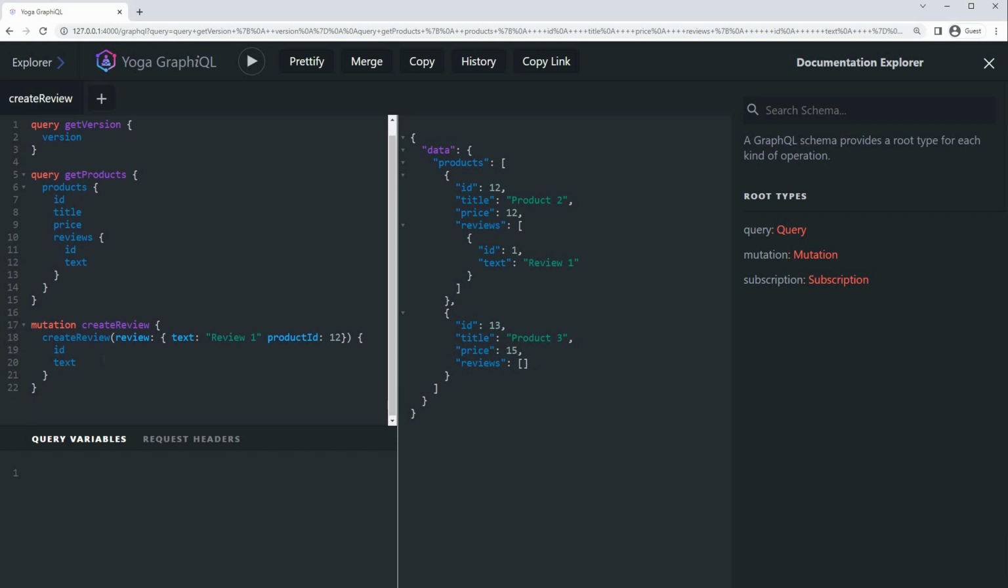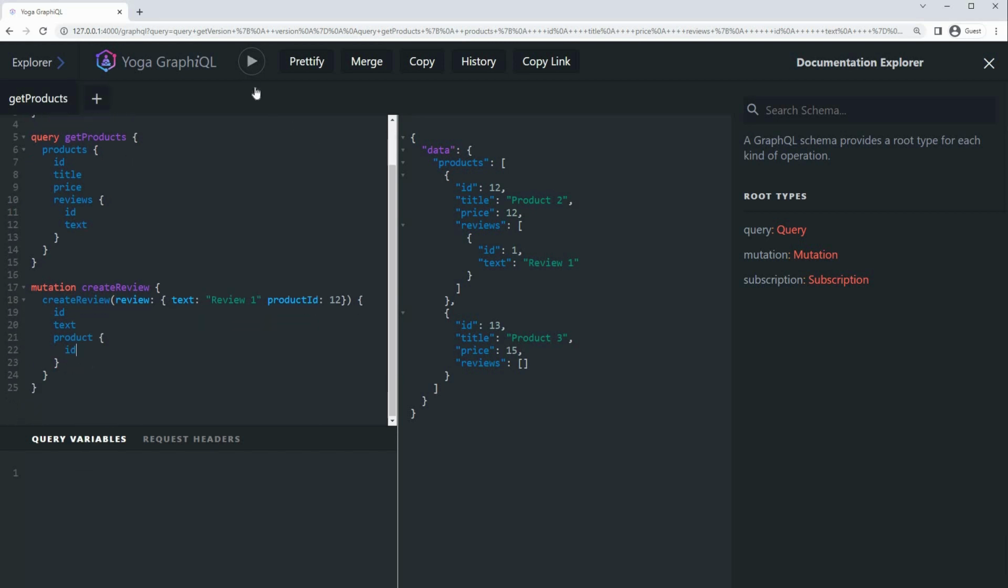Let's also create a review and immediately get the product as a result. Let's get its ID. So we create a review and we get the result product. That is because of our connection dependency resolvers.